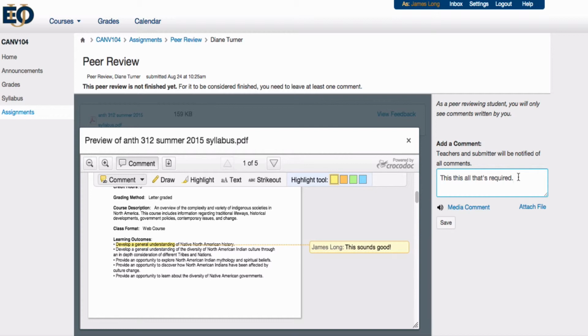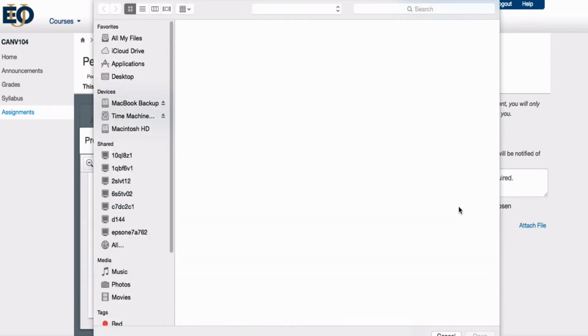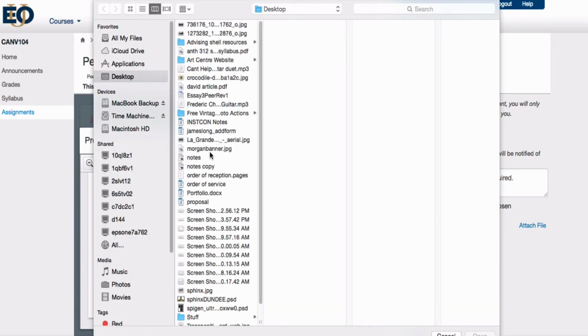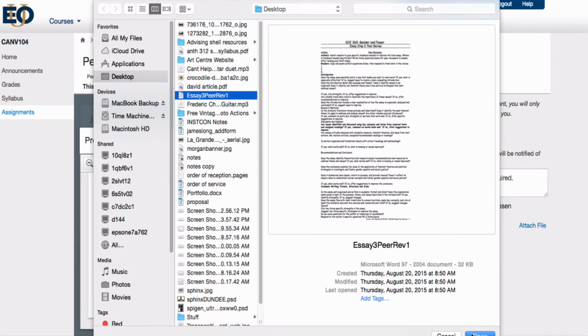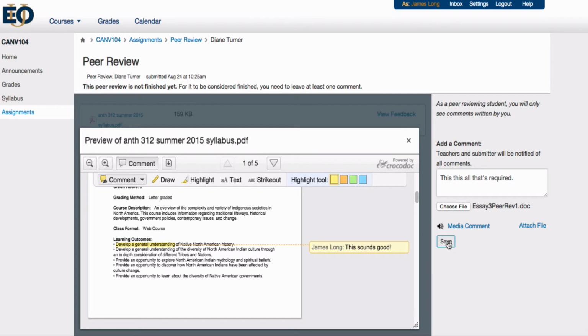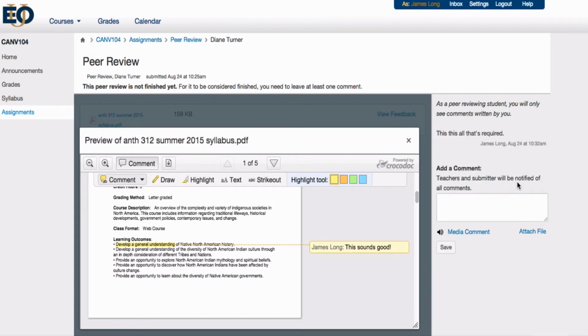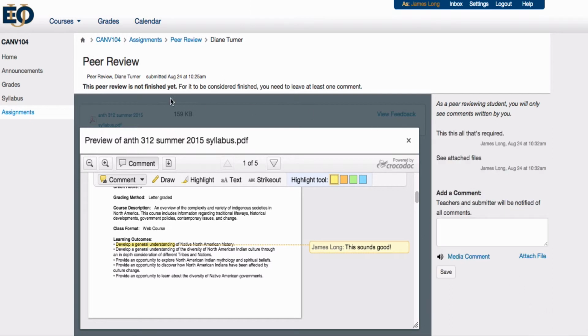What I'm suggesting, the easiest way to actually get this feedback to your fellow student and to give them your review file, is to click on attach file down here in the lower right hand side. If I click on attach file, it's going to ask me to choose the file, and I'm just going to put anything in here. I'll pick something like, there's my essay review paper. I'll open that, and I'll save that, and then the person I'm reviewing, Diane Turner, Professor Turner, will be able to see the files that I've attached.